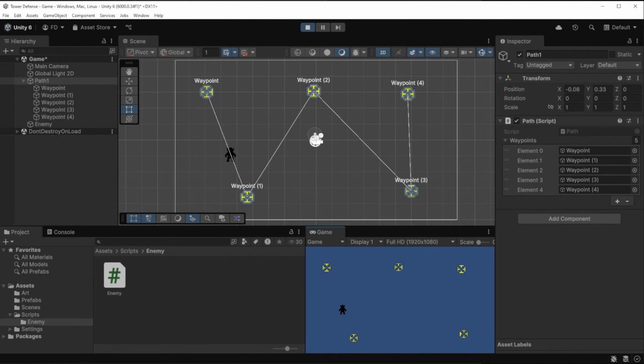The enemy is moving towards one waypoint after another, following the path we defined. When it reaches the last waypoint, we get an error, so let's fix that.